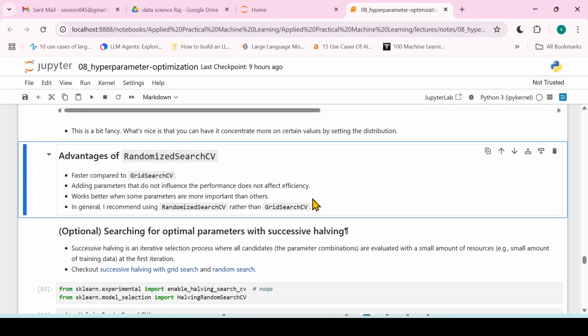Now the advantages of RandomizedSearchCV, as we have already discussed with grid search CV: in grid search CV we try every combination, but in randomized search CV we train the model only the number of times that we want to train it, by choosing random combinations from the different combinations. And it is way faster than grid search CV, right?